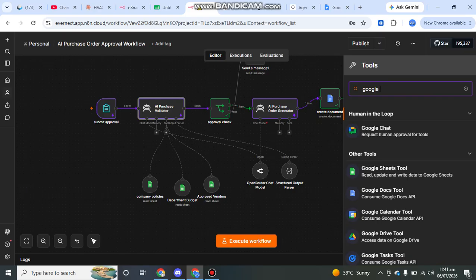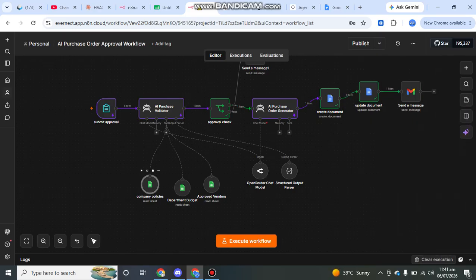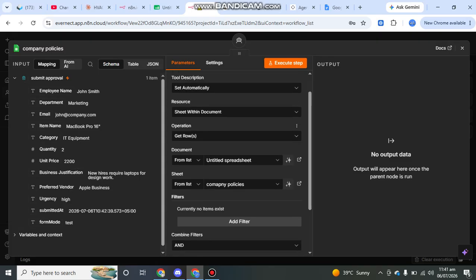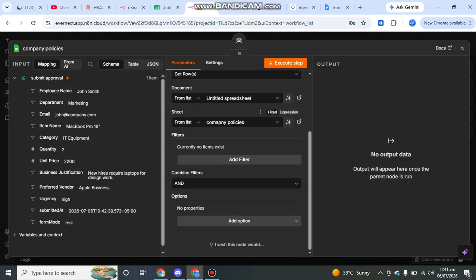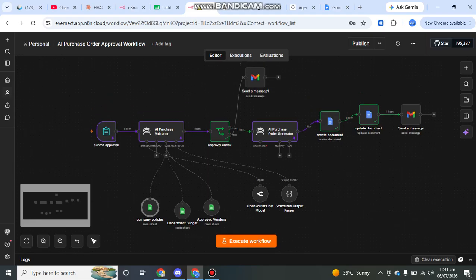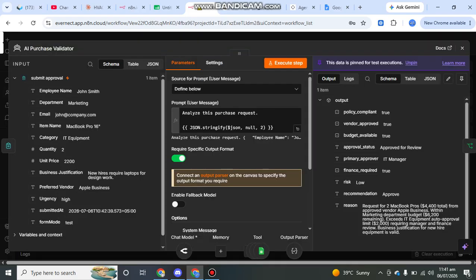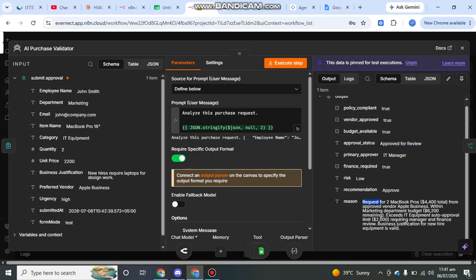You can see we have Google Sheets. Once you select it, we need to select the document and the sheet of the respective company. So now let's run the AI, and it gives this information: policy compliant true, vendor approved true, budget available yes, approval status approved for review. Then we have IT manager as primary approver, finance required yes, and some reasoning: request is from an approved vendor.